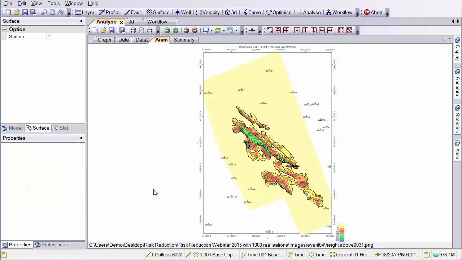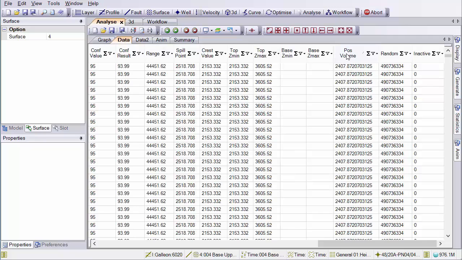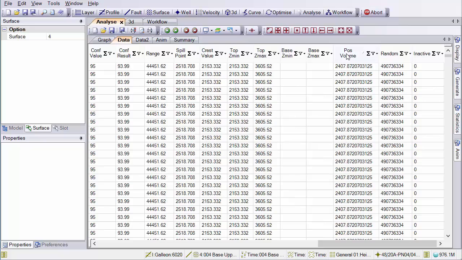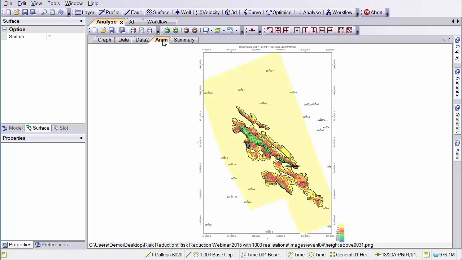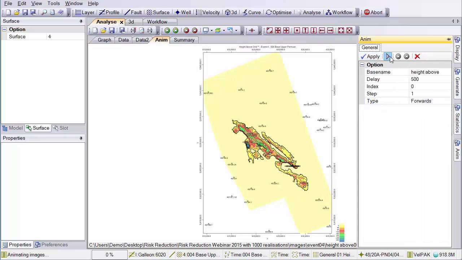But if I go back to the Data tab and click on the column header for the positive volume column to sort the data, initially from low to high, but then we can sort from high to low, but I'll go low to high. I can then return to the animation window and rerun the animation. And this runs the animation in terms of surfaces of ascending volume.